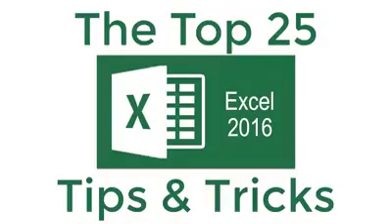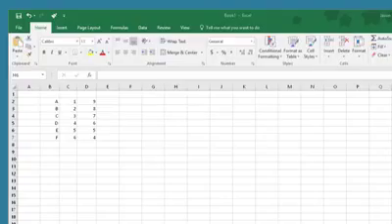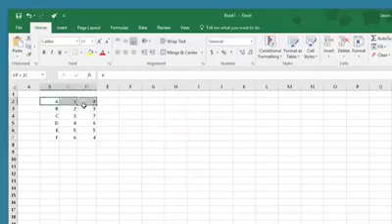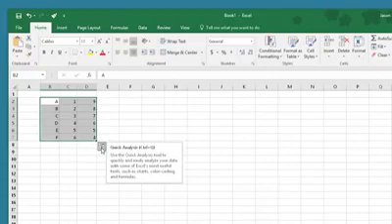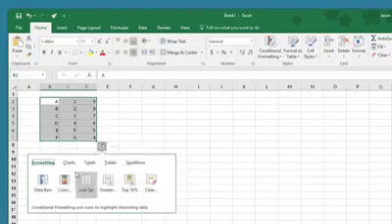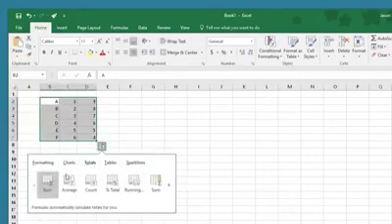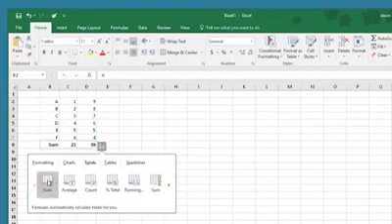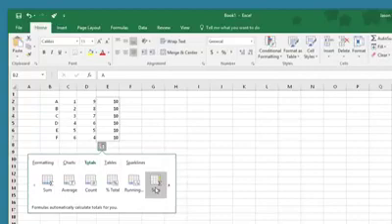Now let's get started. Number 1, Quick Analysis Tool. Most people aren't aware of the Quick Analysis Tool. When you highlight any table, in the bottom right corner is an icon. This is the Quick Analysis Tool menu. If you click on that, it gives you a wealth of options that you can choose from to modify your table. For example, I can click on Totals, click Sum, and it shows the sum of the columns. You can click this sum, and it sums the rows.